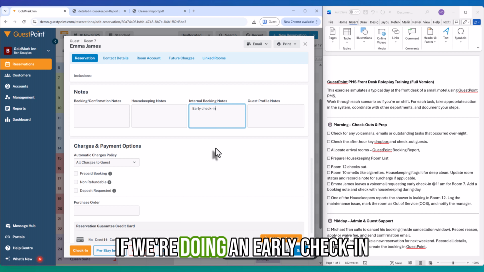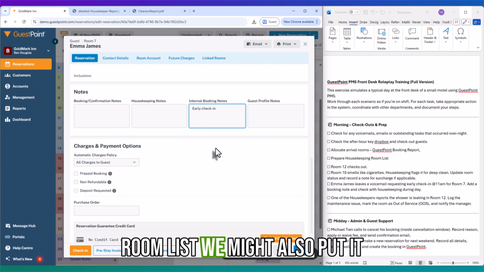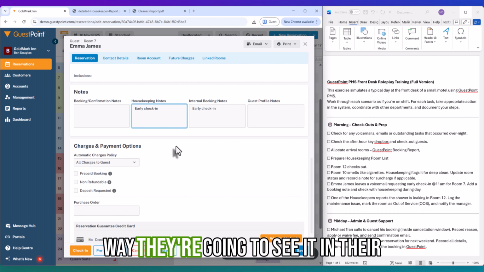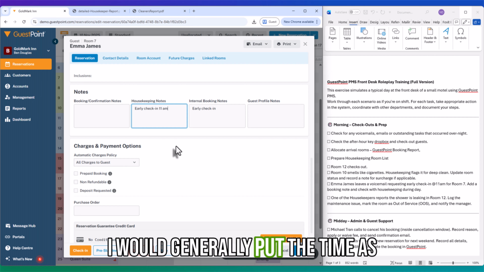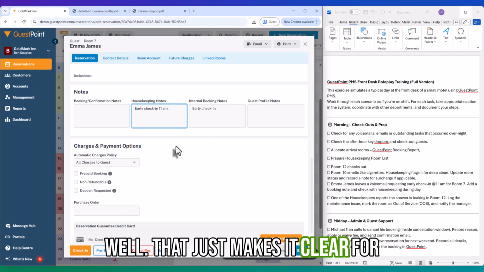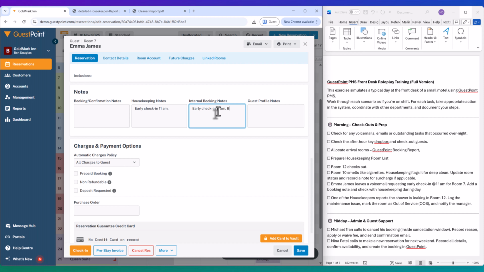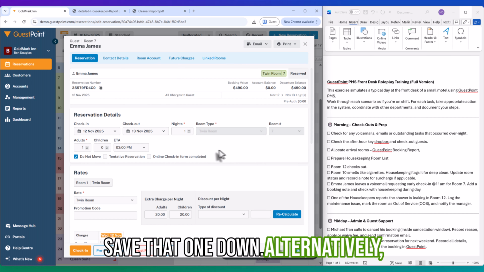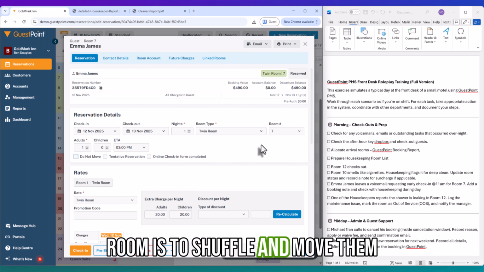If we're doing an early check-in before we've printed the housekeeping room list, we might also put it in housekeeping notes, and then that way they're going to see it in their notes as well. I would generally put the time as well. That just makes it clear for any other staff that are involved. Save that one down.